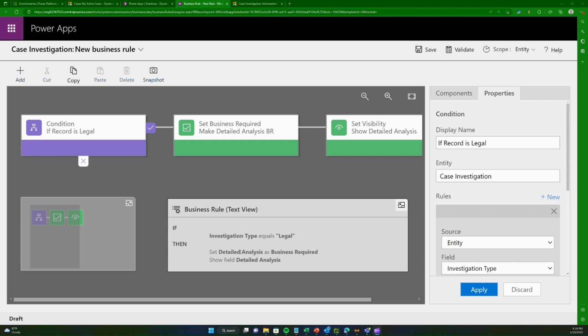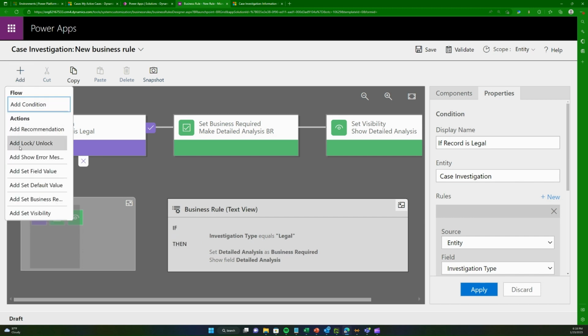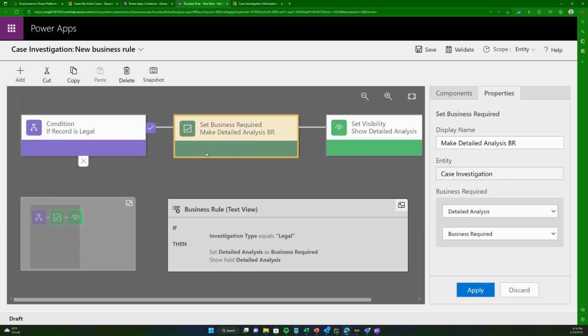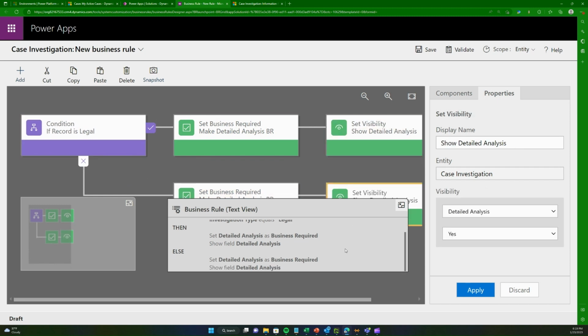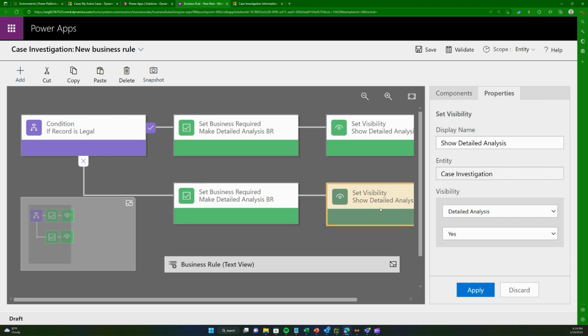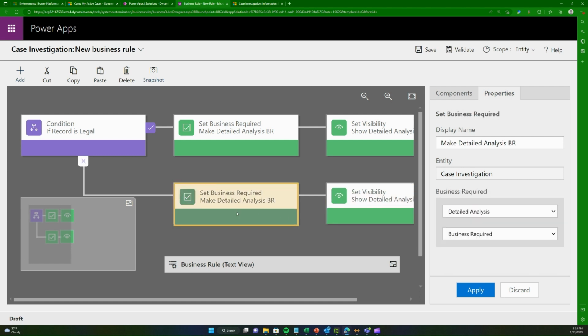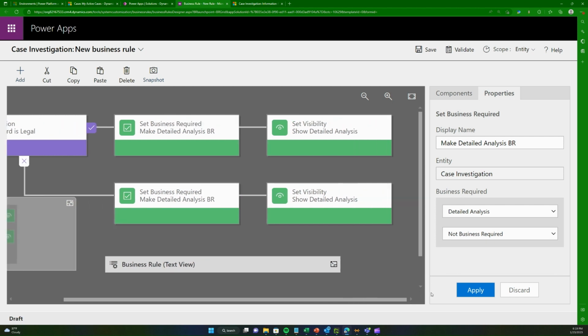So what we have added so far is also shown as text here. If then, so let's add the other two things. I can also just click on the step, copy, paste. It saves me time. Copy, paste, and apply. Although it is the same value, so we need to change that. So if it is not true, then visibility should be no, and we make it not business required, right?